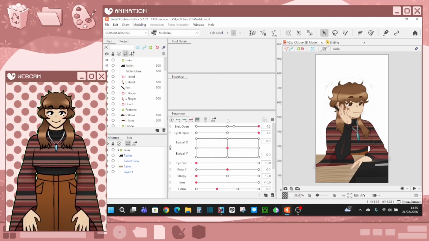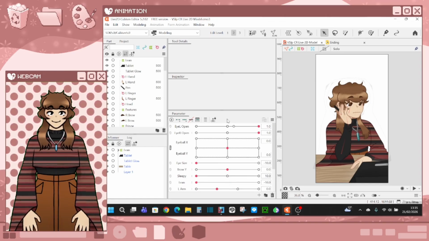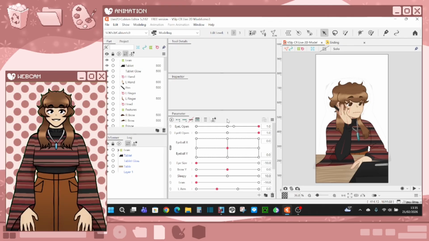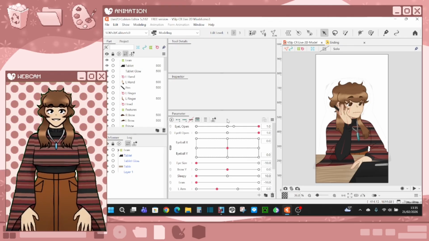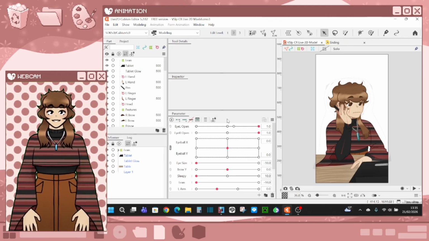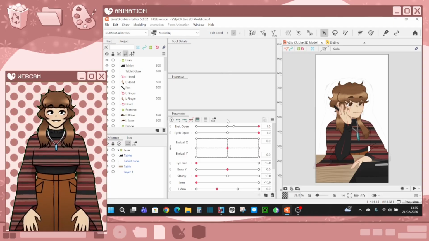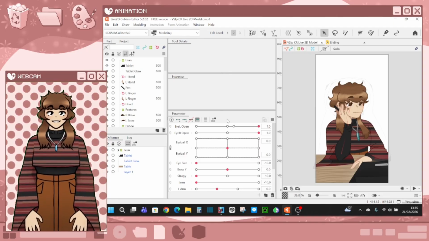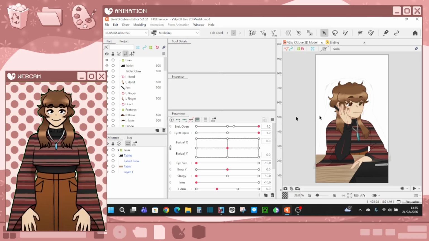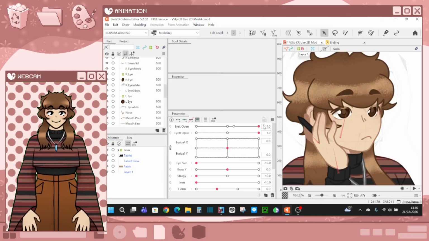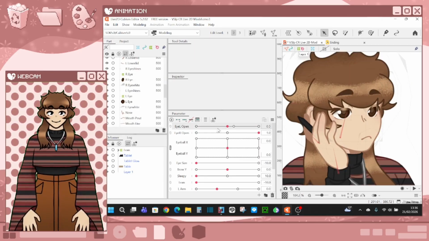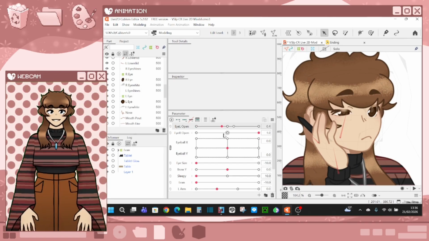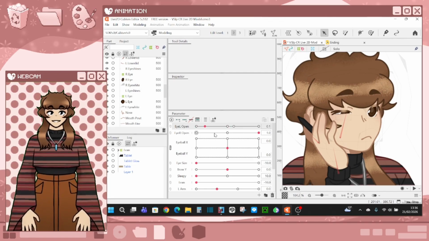The eye opens, the eyeballs, and brow Y are all the original parameters when you open up a new Live 2D file, and everything else is new parameters specifically for this animation. So for the eye blinking, very simple animation.